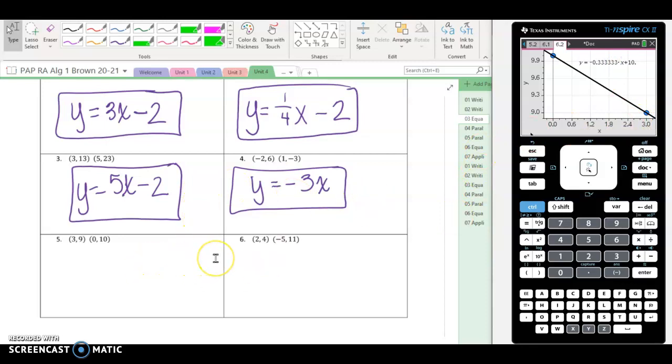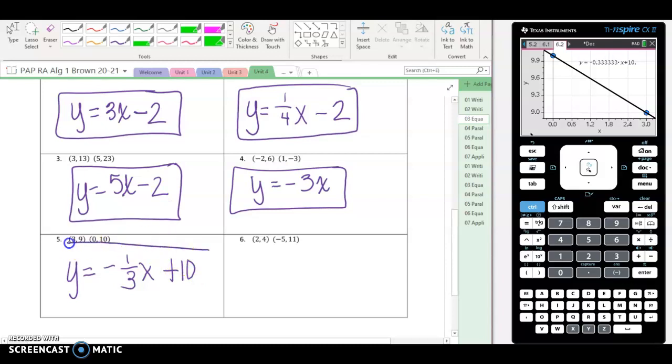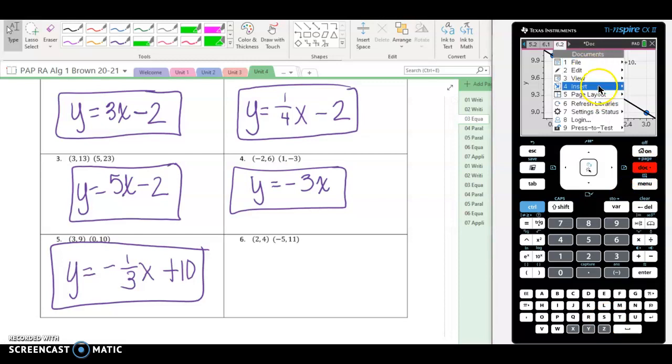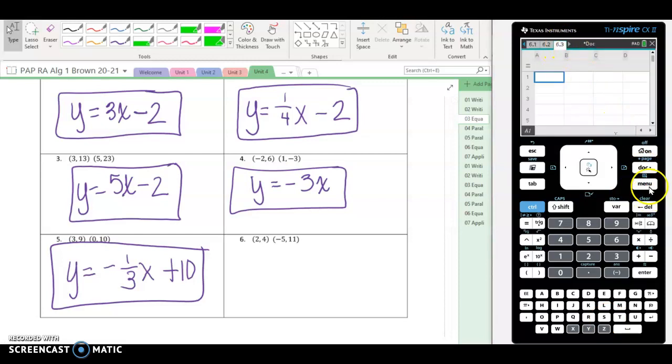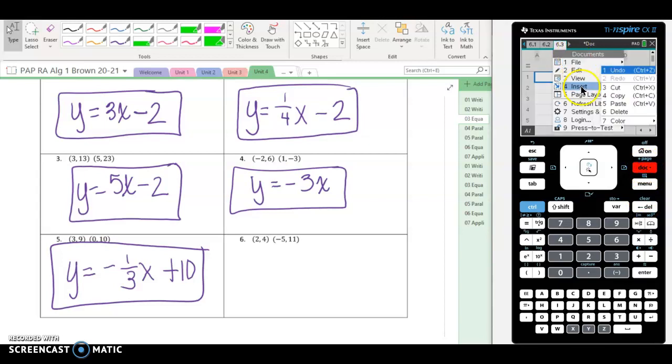Ooh, this one you have to think about because it is a fraction, but we know it's a negative. 0.3 repeating is 1/3. So it's a negative 1/3 x plus 10. All right. Last one. Pause your video. Oh, y'all. Pause your video and see what you can do.